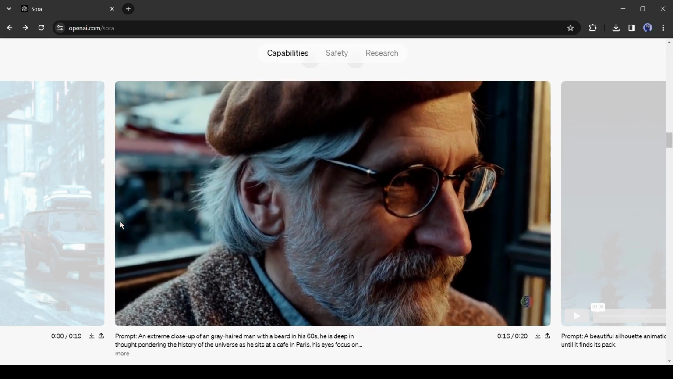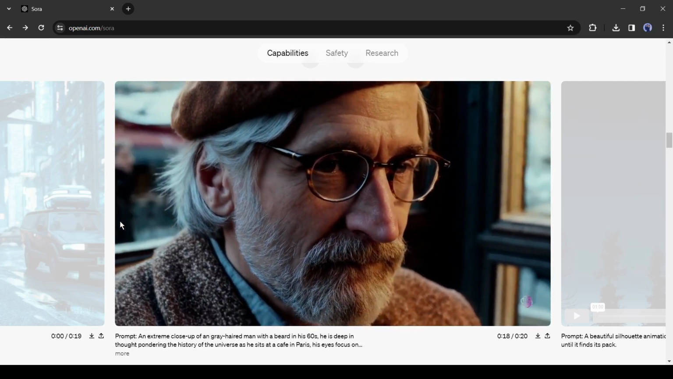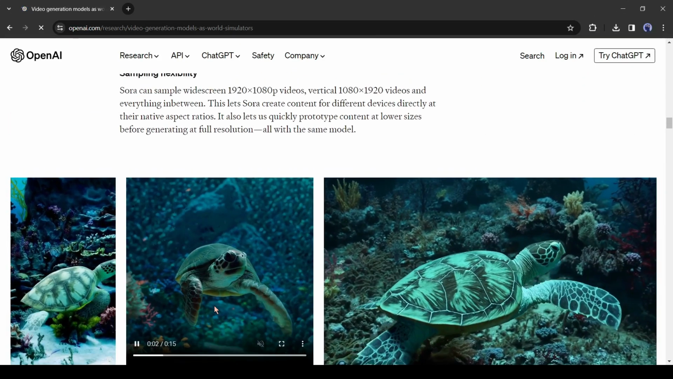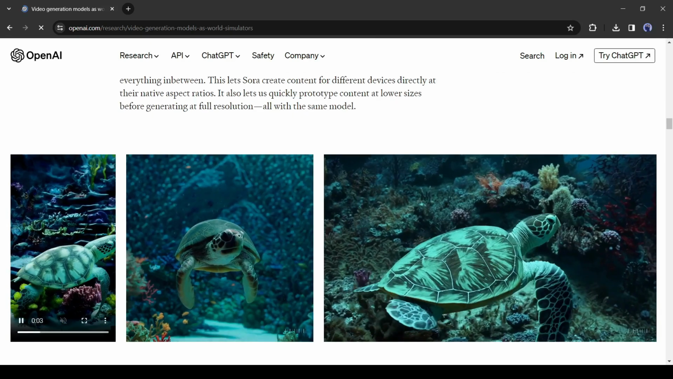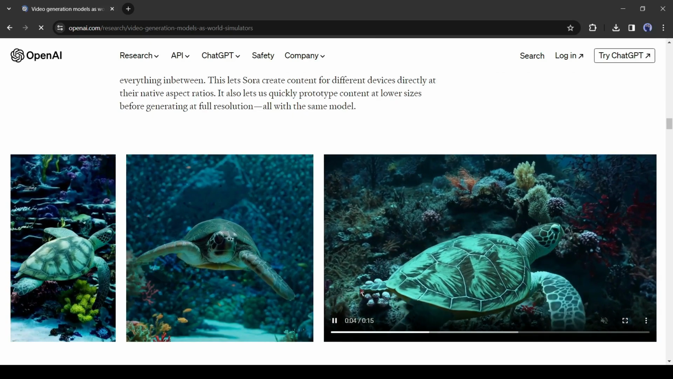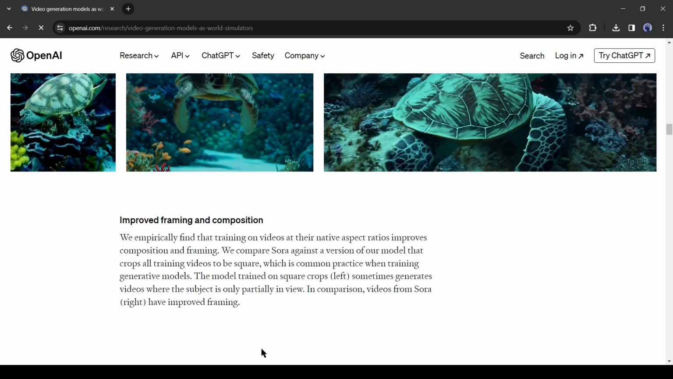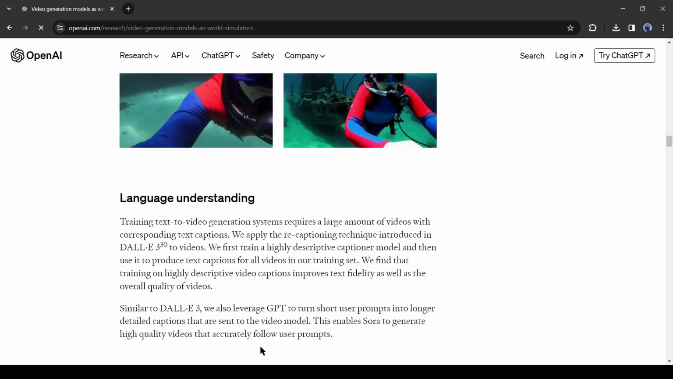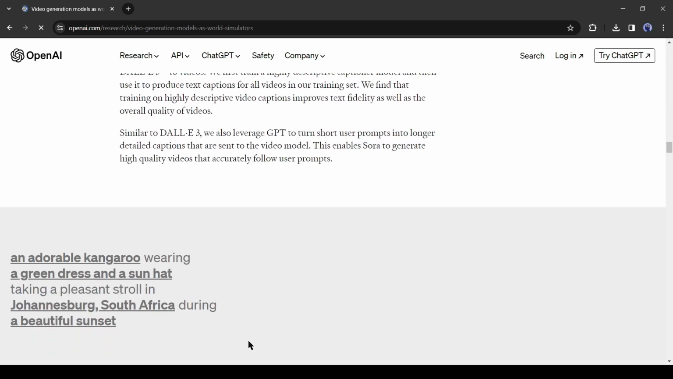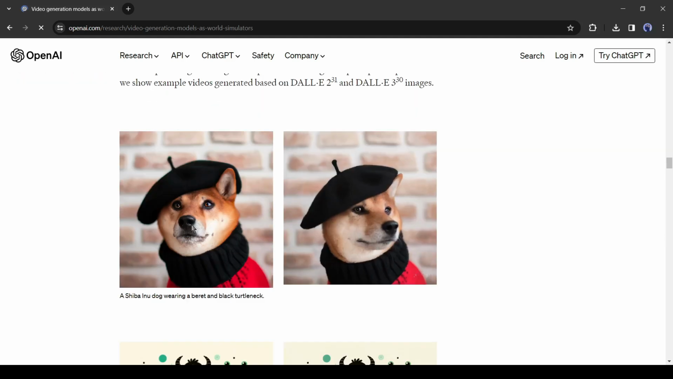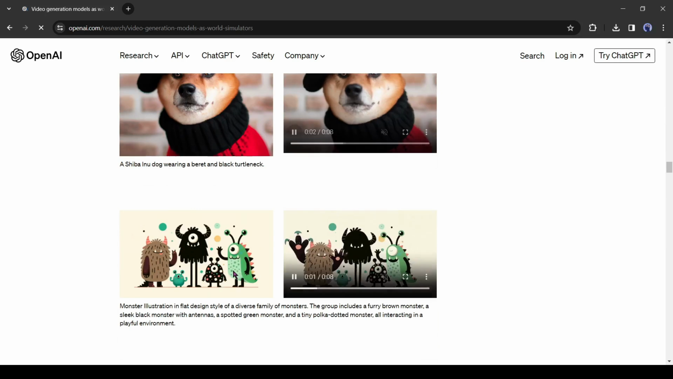Now let's talk about variable durations, resolutions, and aspect ratios. Sora can sample 1080p videos in widescreen and vertical ratio, and everything in between. This lets Sora create content for different devices directly at their native aspect ratios. It also lets us quickly prototype content at lower sizes before generating it at full resolution, all with the same model.